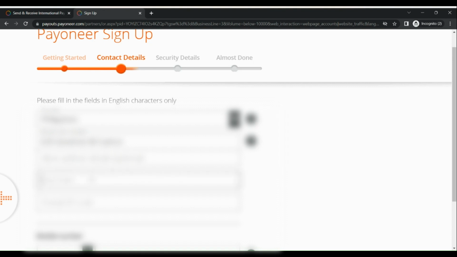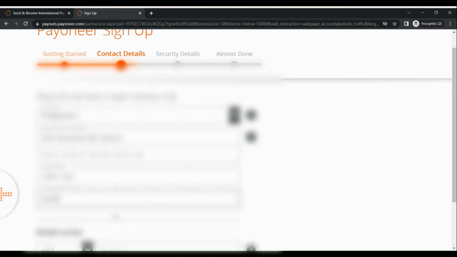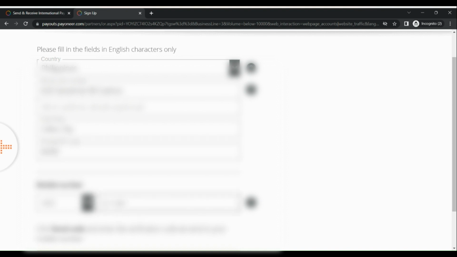Now make sure that the fields are inputted in English characters only. If you are living in some parts of Asia, for example, or if you do have your own language, then make sure that you have an English name, or you know the English characters of your street address and the likes. Now let's fill out all the necessary fields.